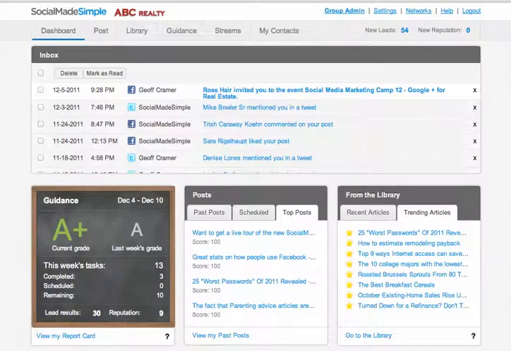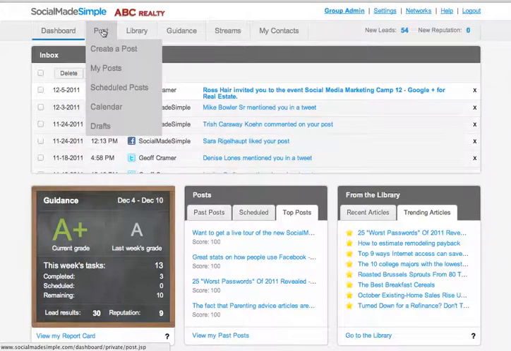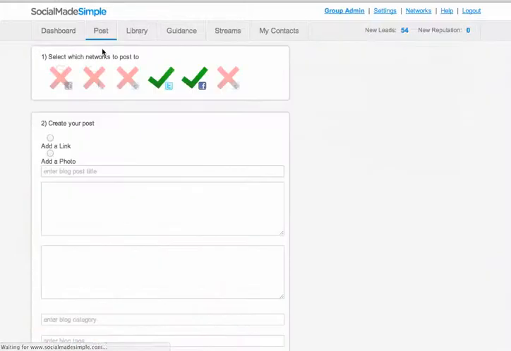Next, we're going to look at the post process and the post tab. Here, logged into your Social Made Simple account on the dashboard page, we look to the next item on the menu, Post. Posting to your social networks is one of the most important things that you do through Social Made Simple. And you'll see under Post we have a few different options: Creating a post, My Posts, Scheduled Posts, Calendar, and Drafts. Let's start with Create a Post.